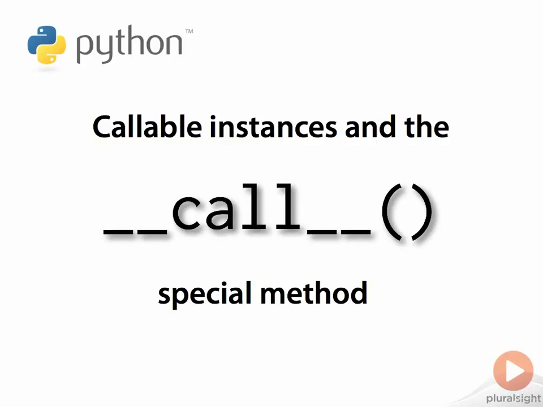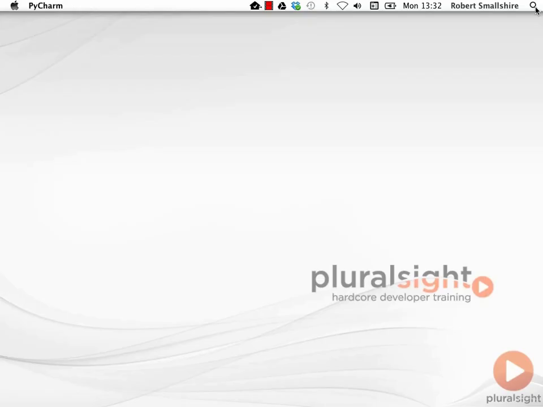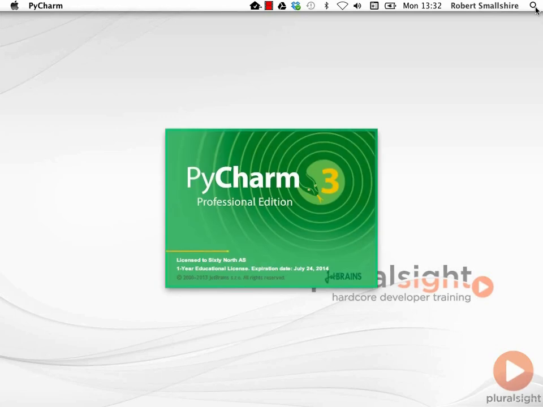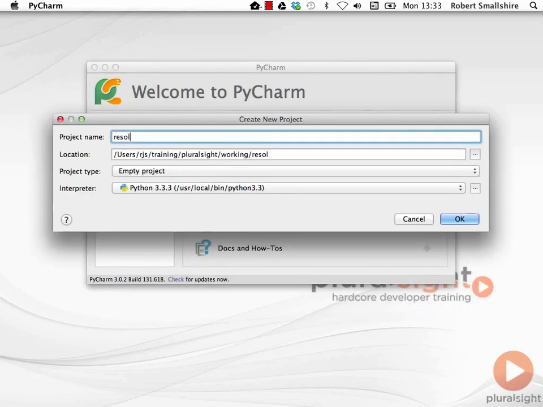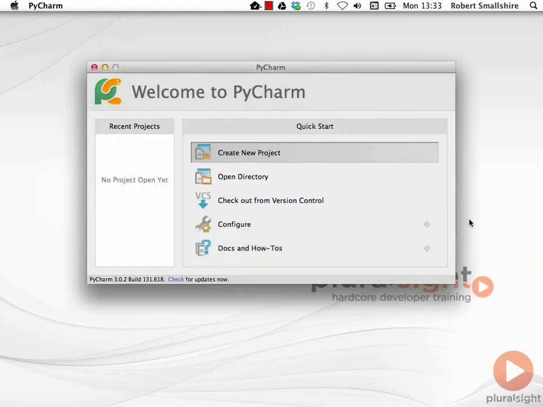Here we'll introduce the Python special method __call__, which is call delimited by double underscores, which we'll call dunder call for short. This method allows objects of our own design to become callable, just like functions. To demonstrate, we'll make a caching version of our DNS resolver in a file resolver.py. We're using PyCharm in this example, but you can use any text editor, preferably one which supports Python syntax highlighting.